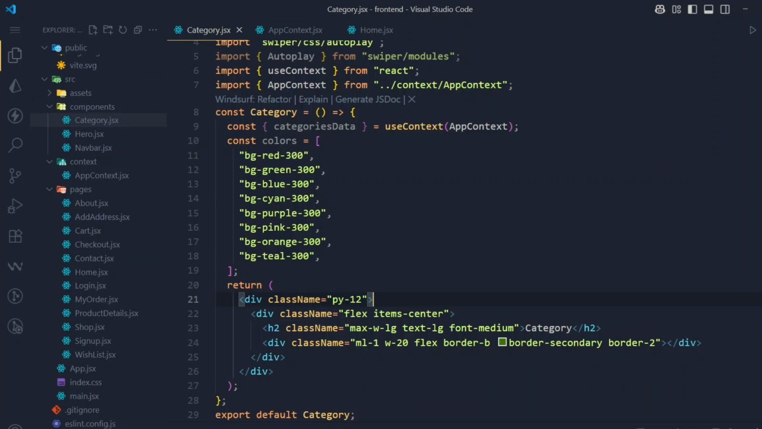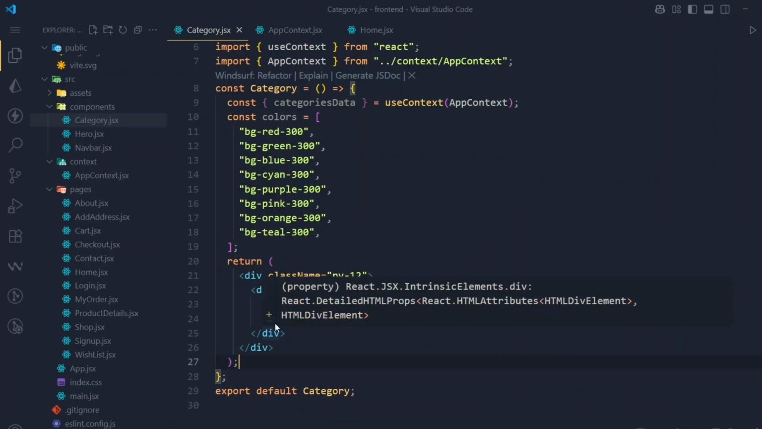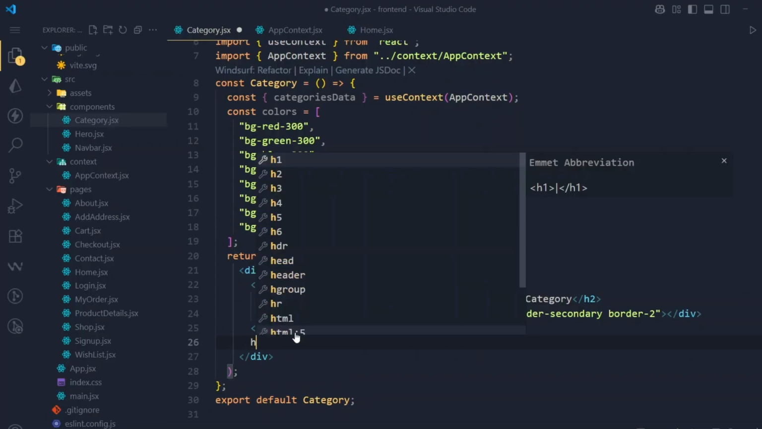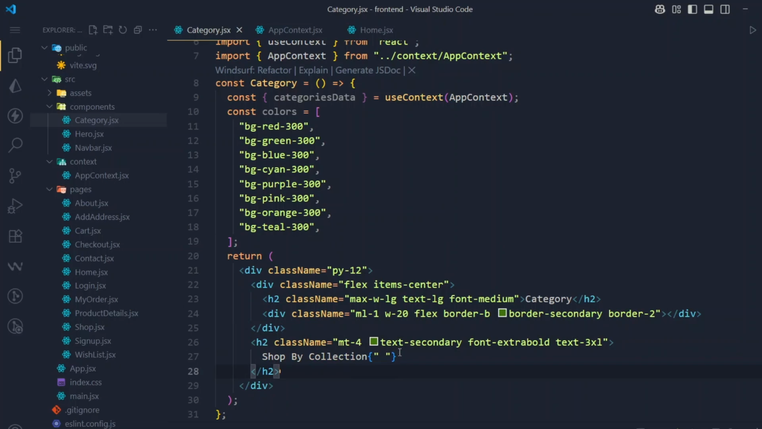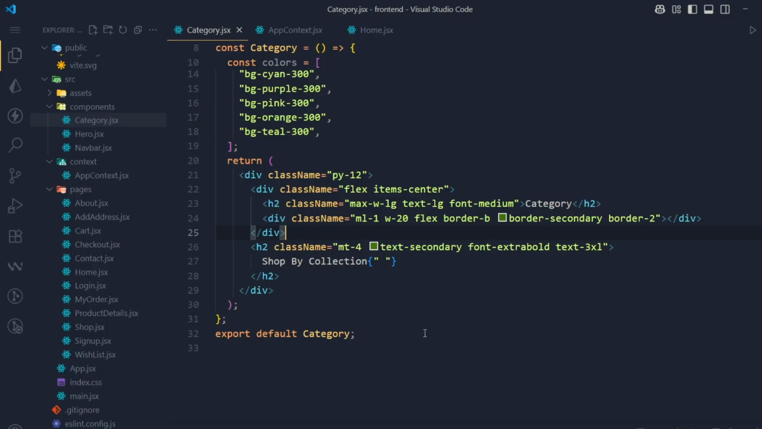After this category div, we need to make a slider. Before the slider, after this div, we will use an h2 tag, and it will be shop by collection. Classes will be provided here. Class name will be margin top 4, text secondary, font extra bold, and text 3xl. This is for this shop by collection. Okay, shop by collection is done.